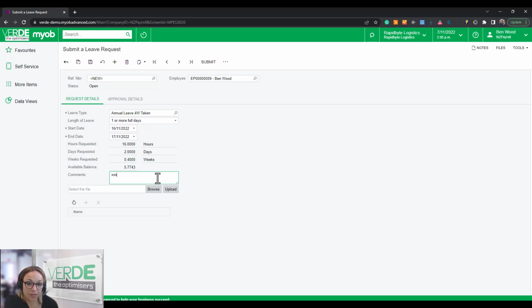An employee can also record comments, and leave types can be configured to require the employee to attach a file before they can submit their leave request. So we can then save our request for later. The employee may not want to first discuss this with a partner or something. We can bin the request, or we can just go ahead and submit the request.